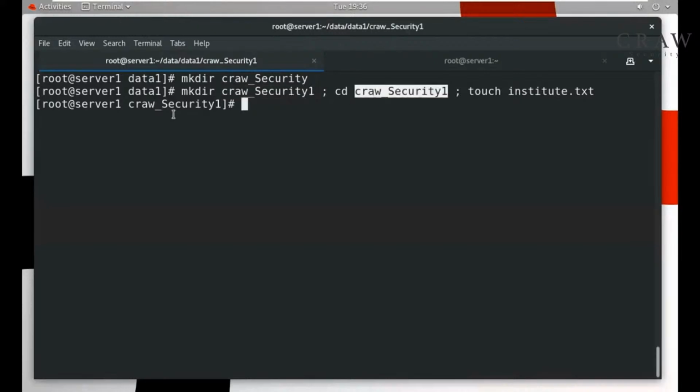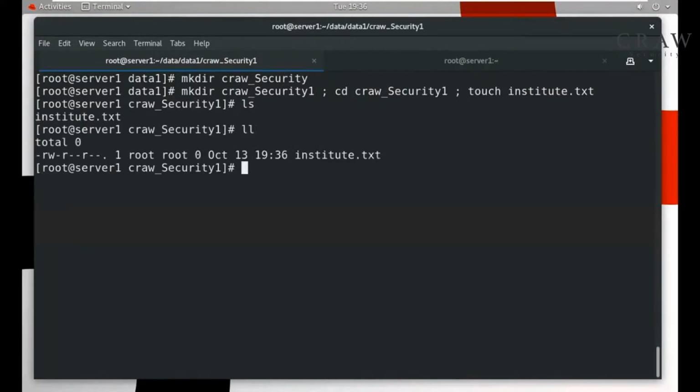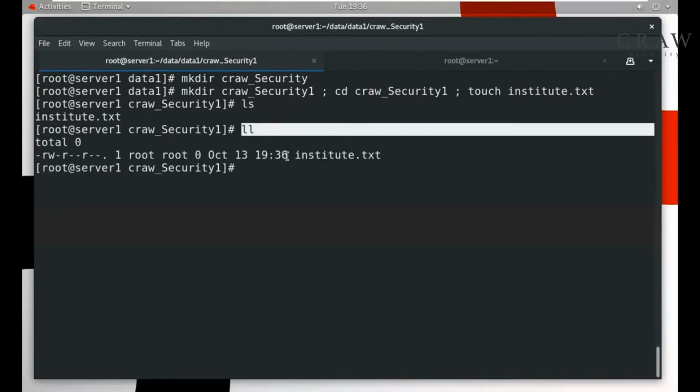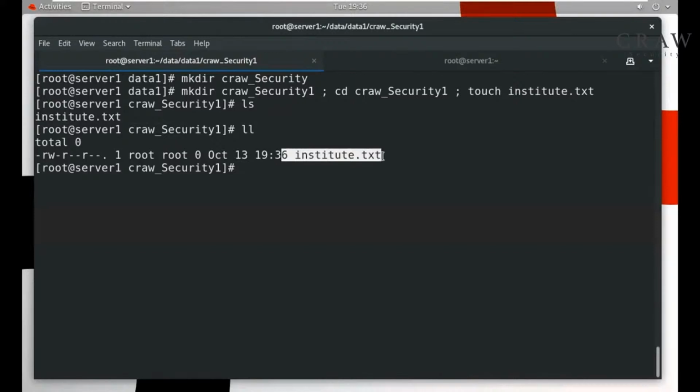Move to this particular directory. At this time I am in this particular directory. Then we use this particular command to create the blank file. So we want to check this. So this is my file that I have created.